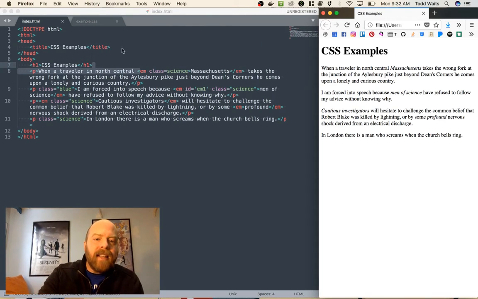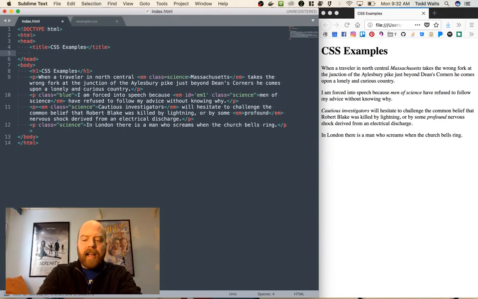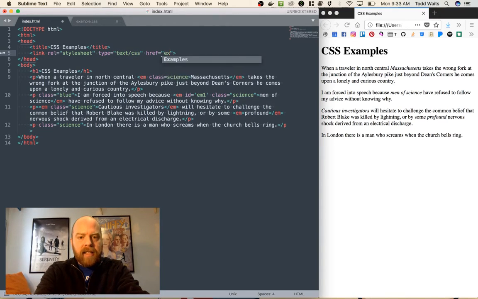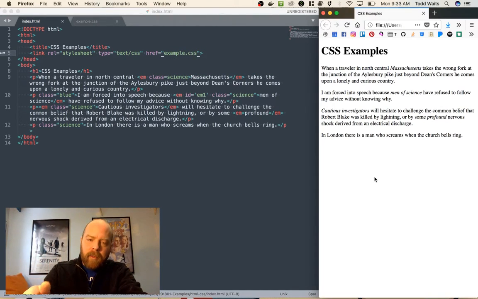Now, if I want to link a CSS file, I can add a link tag here, and I'm just going to use a shortcut here to get it all. But we have a link of a style sheet. The type is text/css, and the path is example.css. I'm going to save that. Now when I refresh, it's going to load that style sheet in and apply the styles.